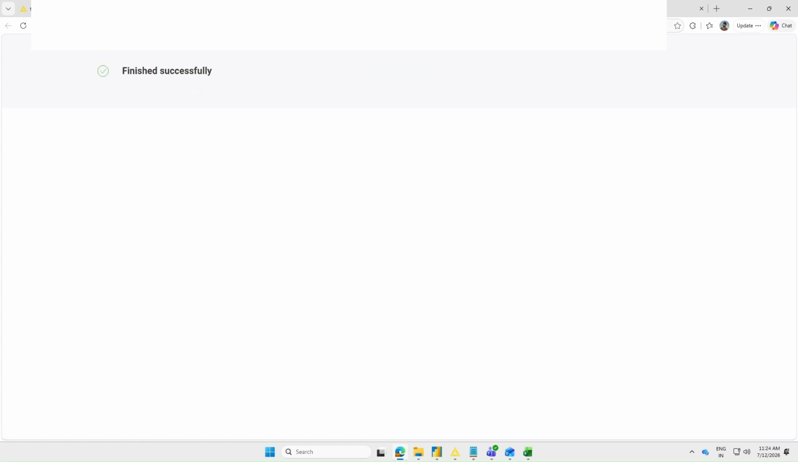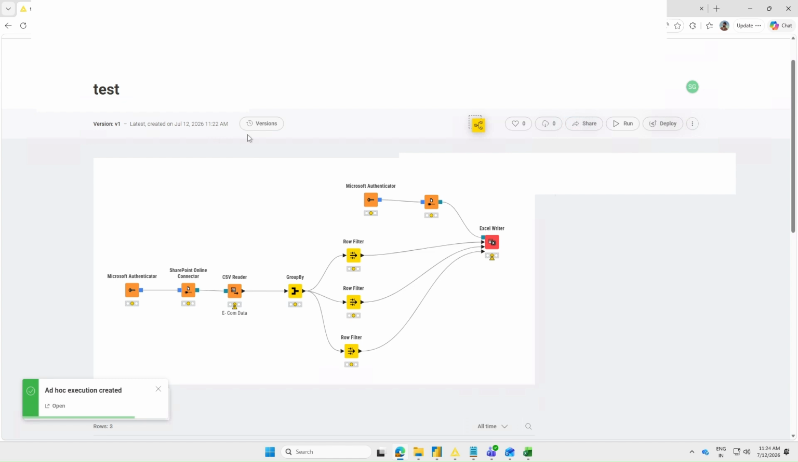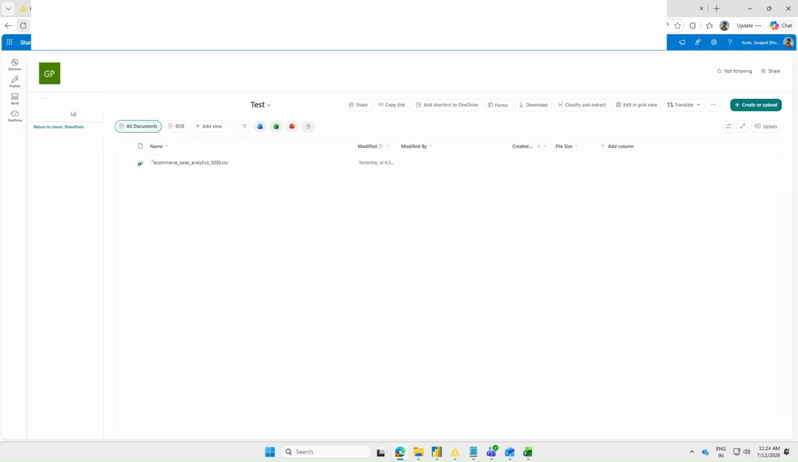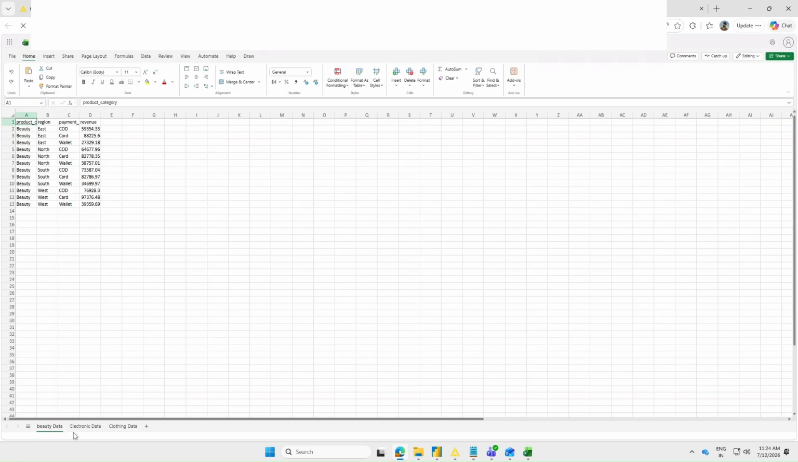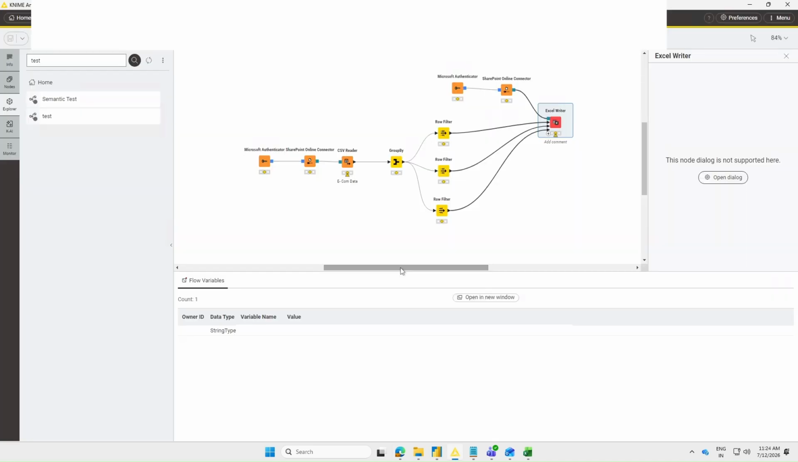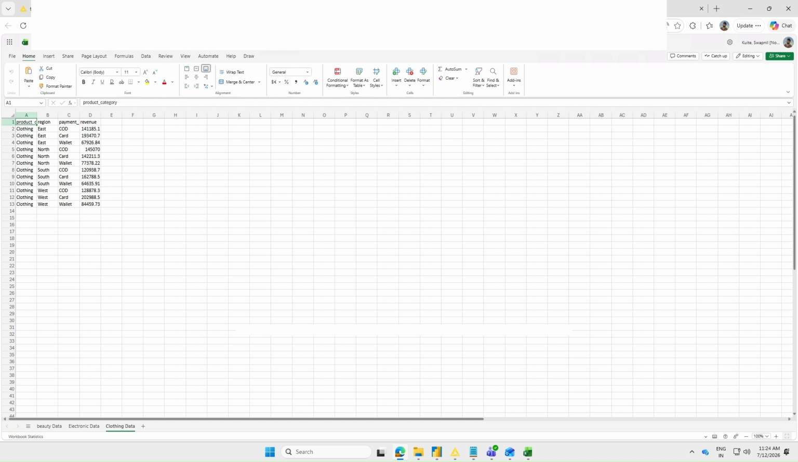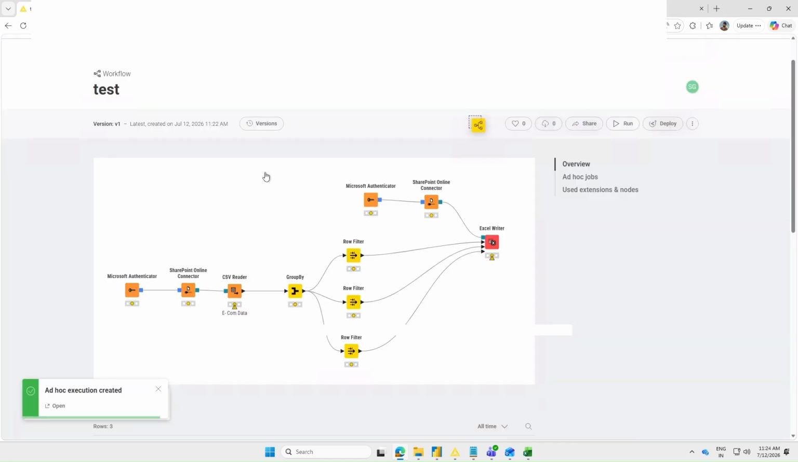The workflow finished successfully. If you refresh it, you will get the data with the three different tabs: beauty, electronics and clothing. It's very easy. In this video we learned how you can upload your existing workflow again, how you can override the changes, and how you can create versions in the workflow. It's very easy, like a SharePoint thing, so you can easily create versions.